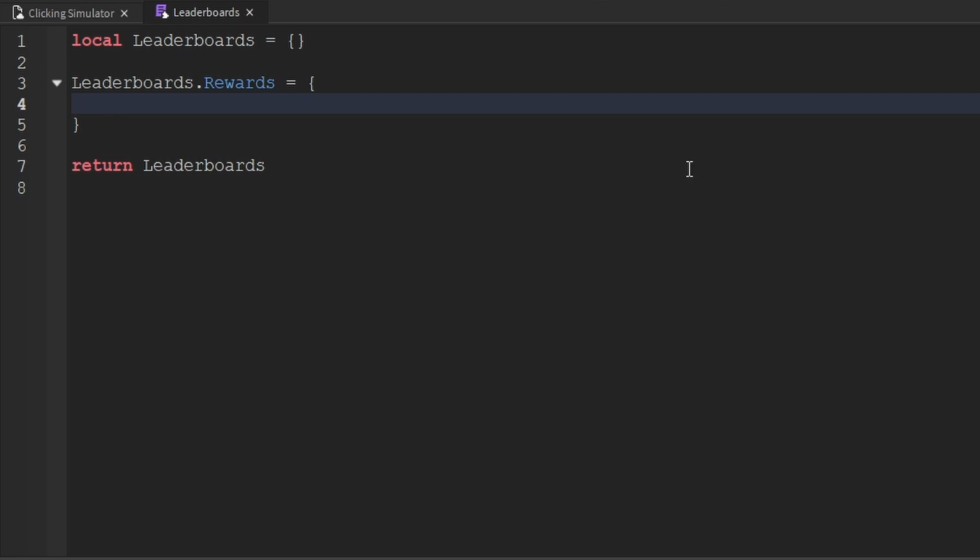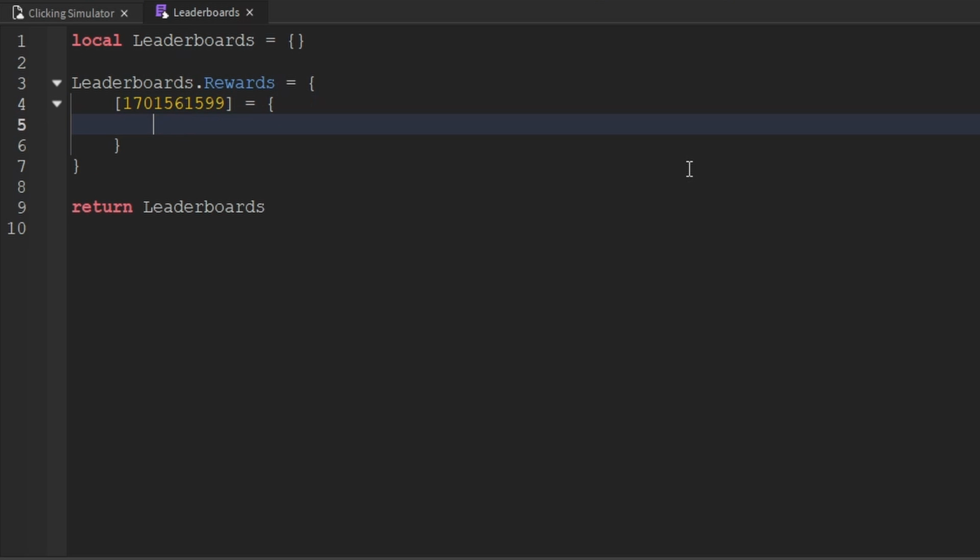Now that I have my timestamp, I'm going to surround it in brackets, and then paste that timestamp in. Then we'll set the value of that to a table. This table is going to hold information about the reward that players will receive if they place within the top 50. And what are we going to be rewarding players who place within the top 50? Well, we are going to be giving them an exclusive pet.